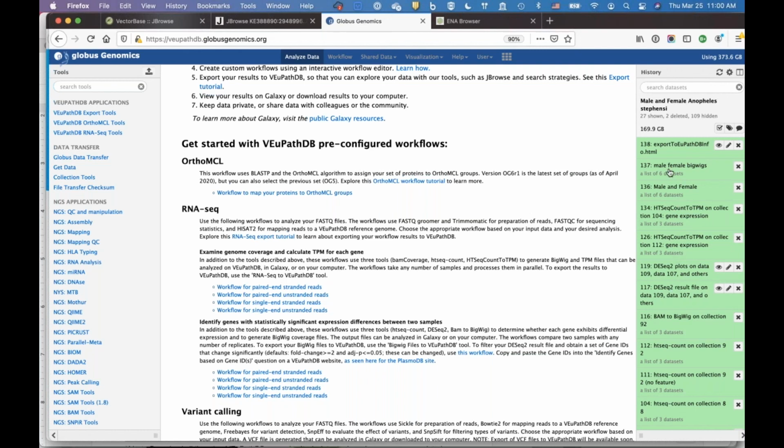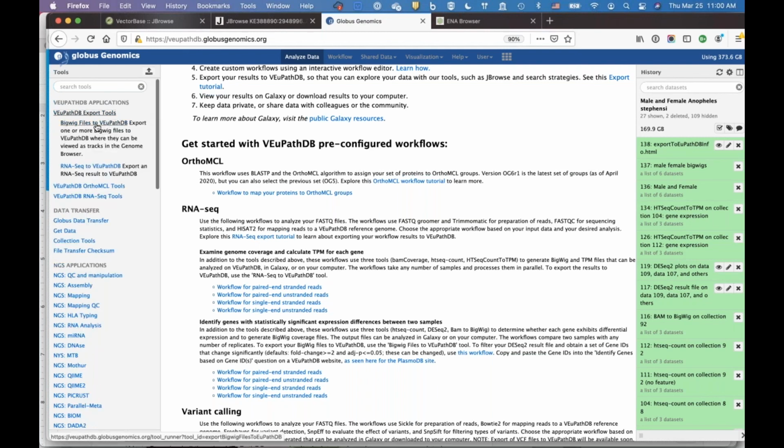But what's really cool is that we have a tool that allows you to export your results back to VectorBase. And then when you export those results back to VectorBase, you can now interrogate your results in an interface that's also hopefully familiar and allows you to integrate the data with other data in VectorBase. So I did that last night. I exported my results here.